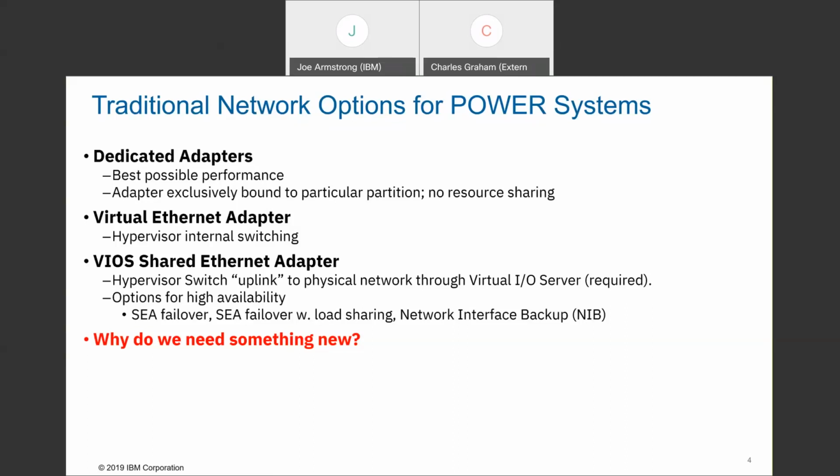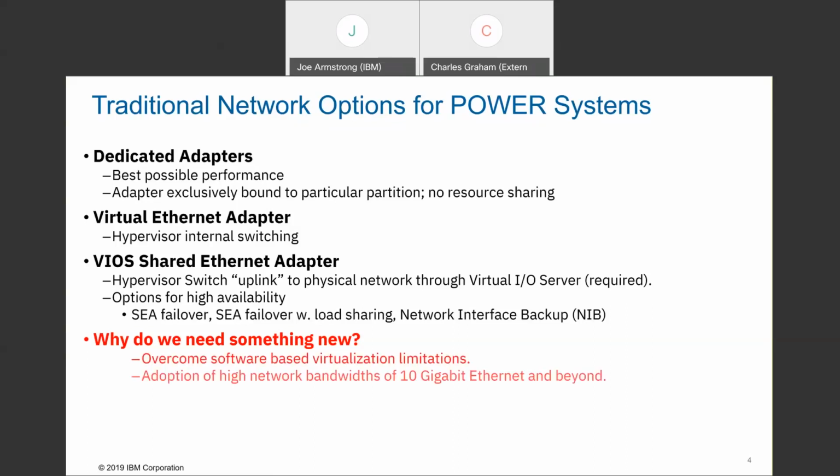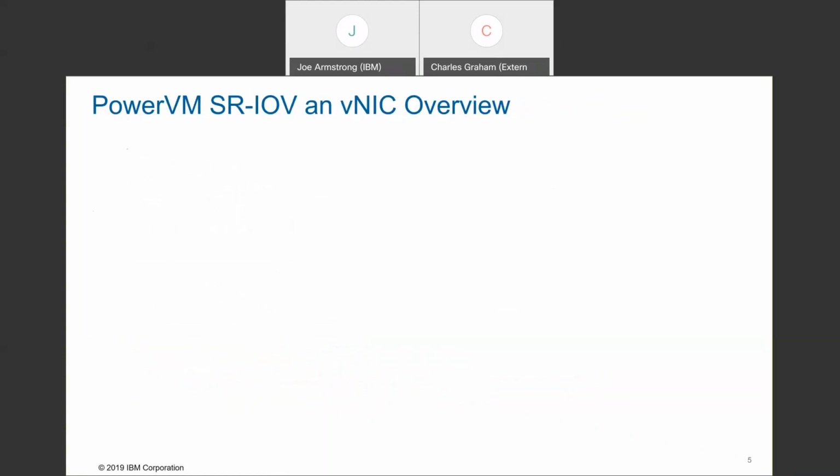So the question is, why did we need something new? What we've seen, and this is continuing to evolve, is that with 10 gigabit Ethernet and going beyond 10 gigabit, we need something that's a little more efficient, or a lot more efficient in some cases, as we look at 100 gigabit and 200 gigabit, and that provides less overhead and can provide better performance in a shared environment.